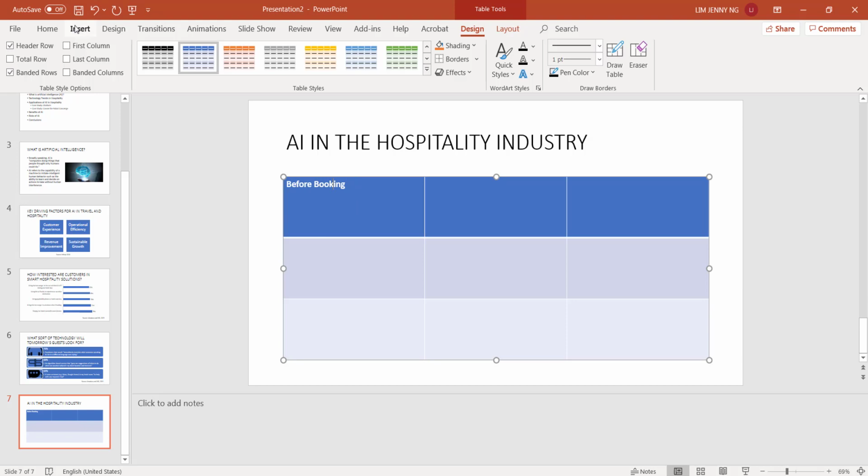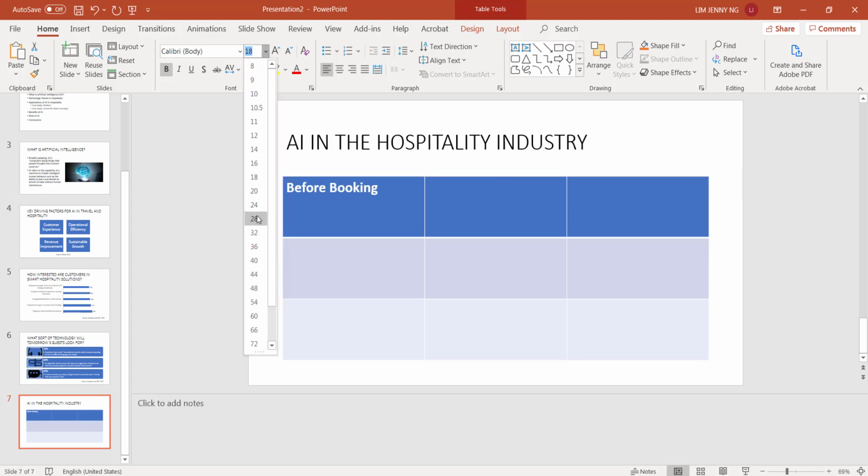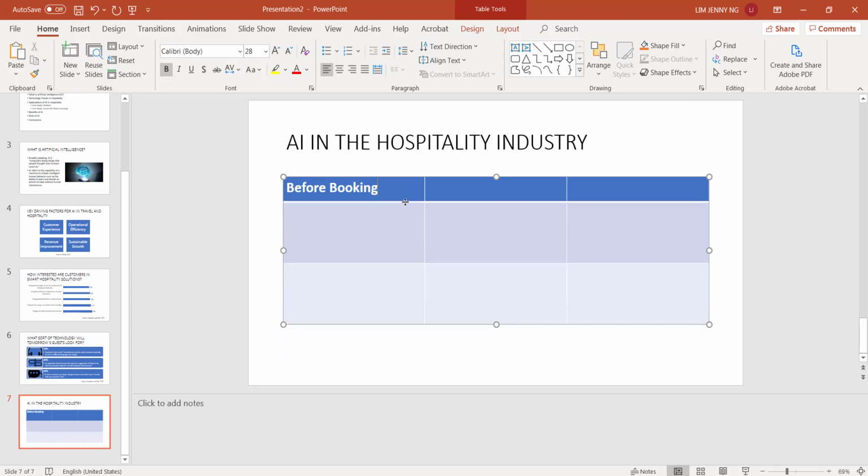Now, the font size is currently 18, but I'm going to change it to a bigger font size, maybe 28. And I'm also going to reduce the height of this row because we don't need all this space. So how to reduce the height is I'm going to point the cursor on this border line right here, and you can see the appearance of the cursor has changed to 2 arrows, one pointing up, one pointing down. And then I'm going to click on the left button of the mouse and I'm going to drag it up.